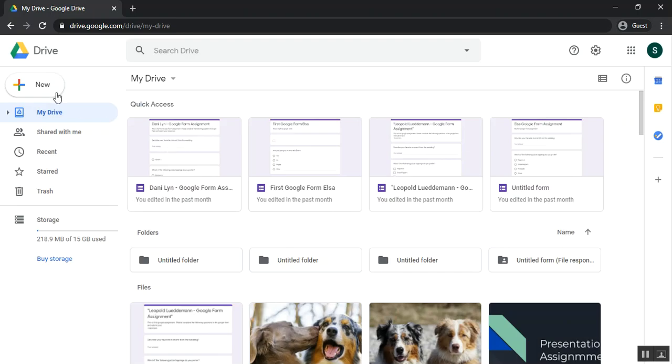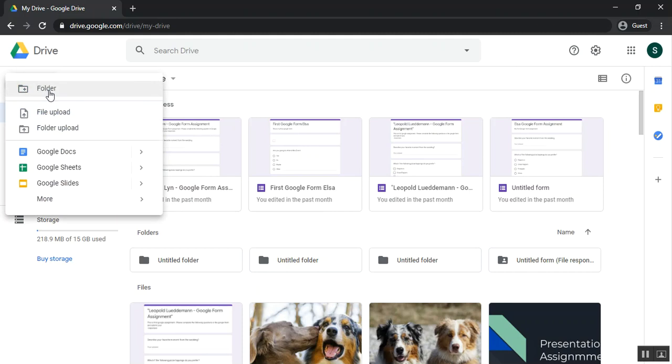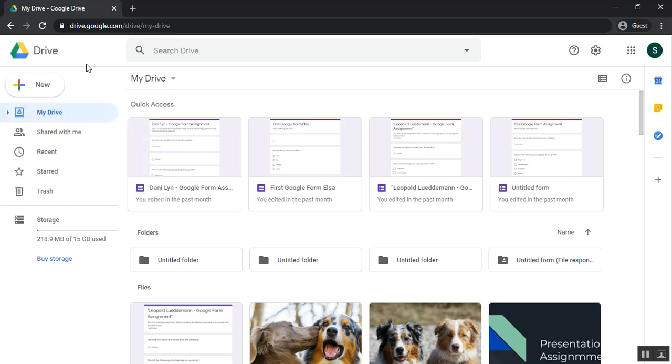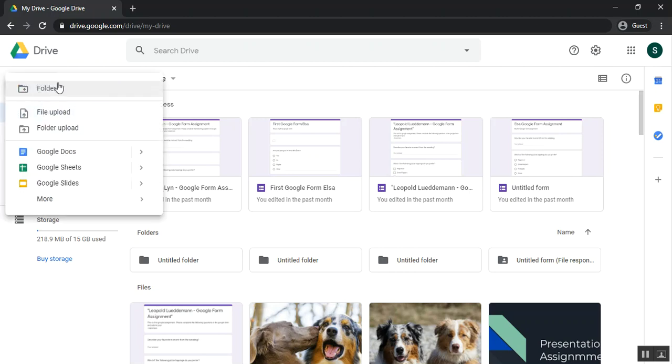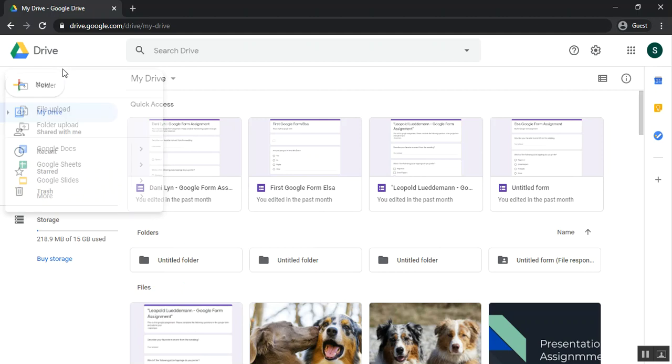Okay, so that essentially covers the new button. So very useful. If you ever want to create a new folder or want to do an action on Drive, you could just remember that you want to start with the new folder. Okay, so it's a very nice collection of different options here on Google Drive.